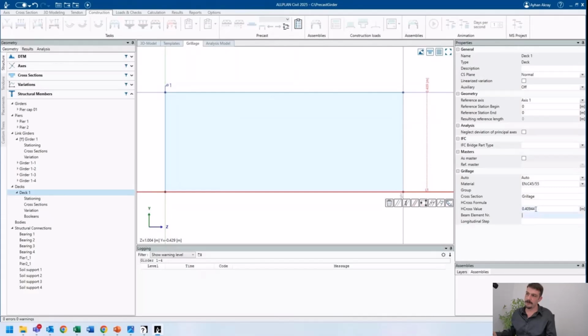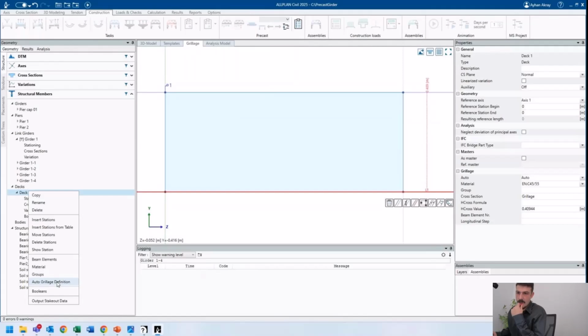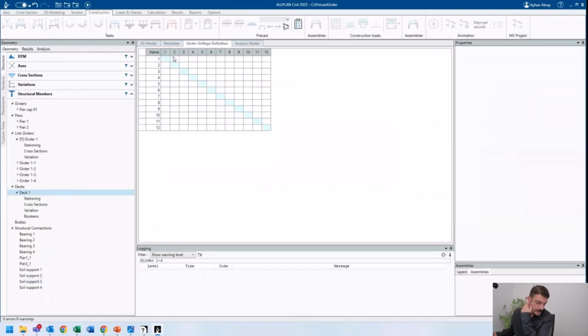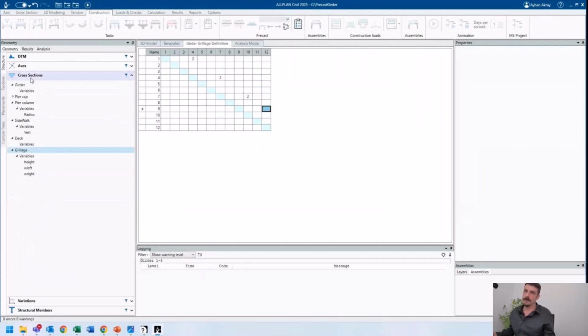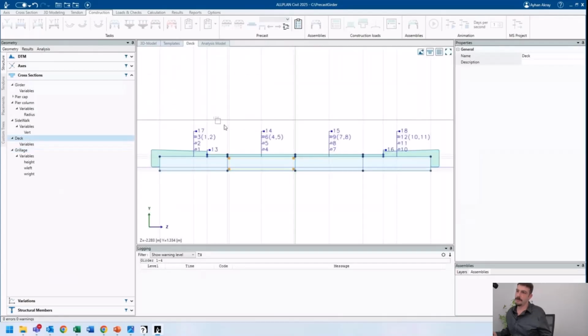And for the automatic grillage definition, precast girders from 1 to 4 should be connected. Let's say it will be divided into 2, and 4 to 7 should be connected, and they should be divided into 2. And 7 to 10 should be connected, and they should be divided into 2, because as you may remember from the cross section, 1, 4, 7, and 10 are representing the precast girders.